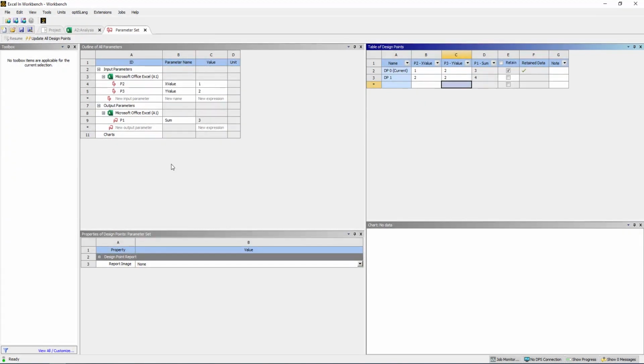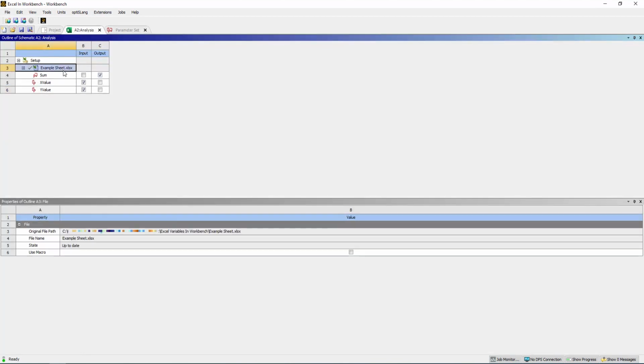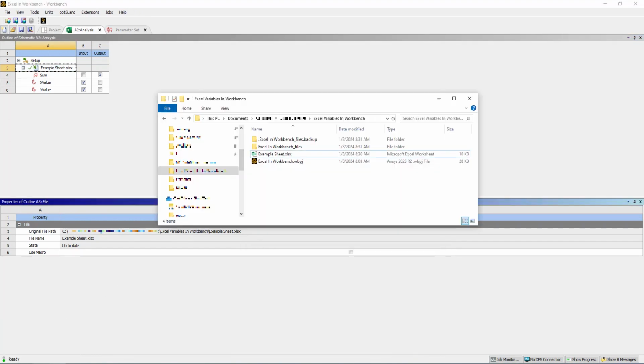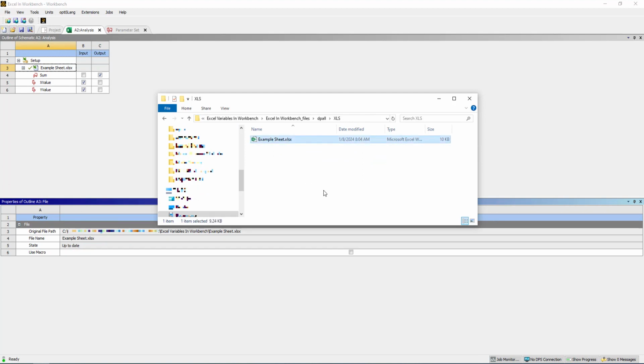Now, what do you do if you need to edit the Excel file after you've already imported it and linked it to Workbench? It should be noted that although Workbench keeps track of the original file location, when it performs calculations, it is not referencing the original file. Instead, a read-only copy of that Excel file has been saved within the project files of that specific component system. This prevents errors that may occur as a result of moving or editing the original file unintentionally.